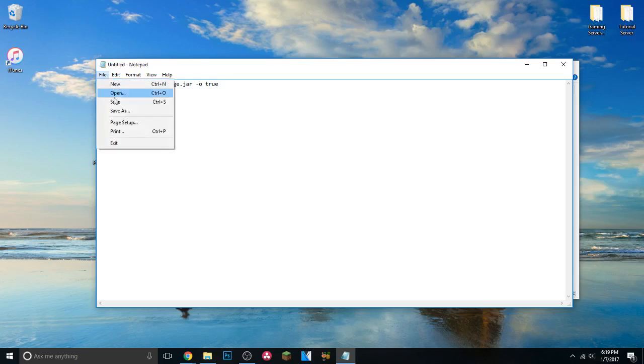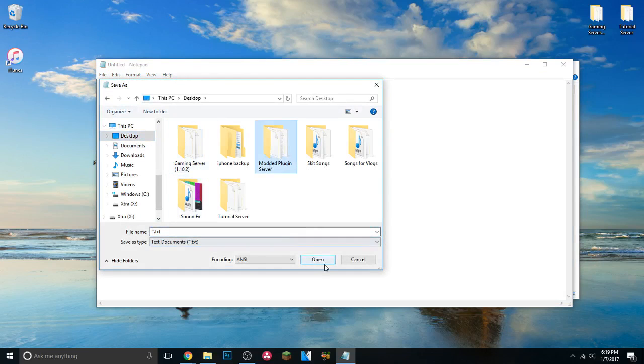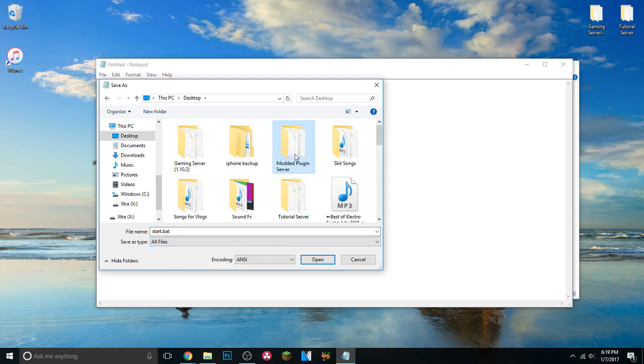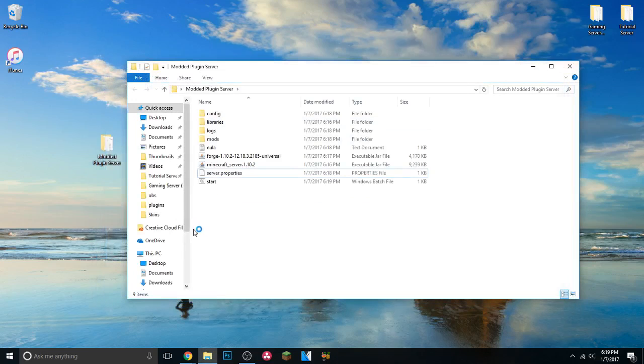That's up to you. Make sure to save as, and then go in that server folder, so the modded plugin server, and then call it start.bat. Very important that you include the .bat at the end, and then for save as type, click all files. Okay, for some reason we have to do that again. Okay, but we're in the modded plugin server, start.bat, and then all files, hit save. So there we go, we can close out of that now.